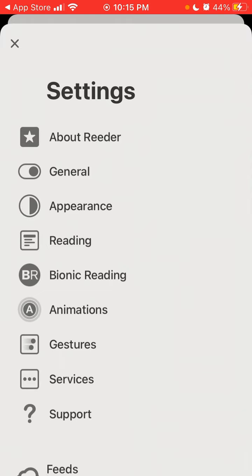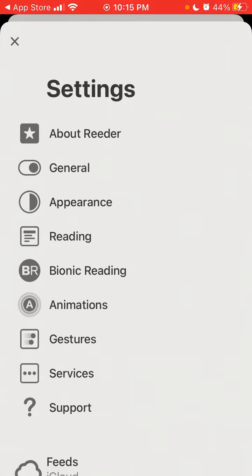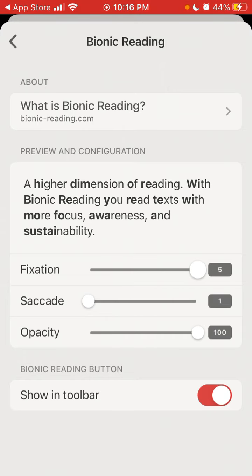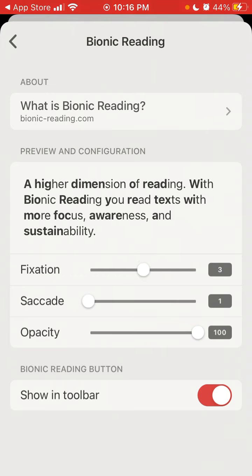And then you have settings in the top left. Basically here it is important to enable Bionic reading. So at the bottom, you need to enable this show in toolbar. And then you can see preview and configuration. So you can play with it a bit and adjust how you want it.